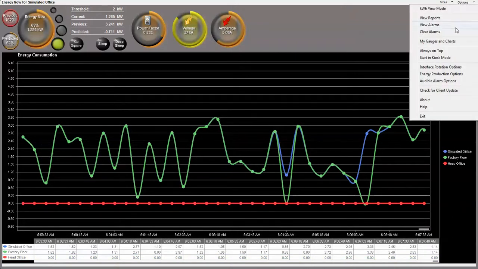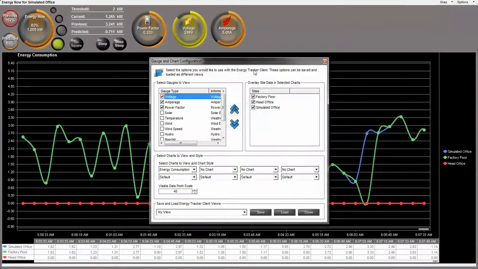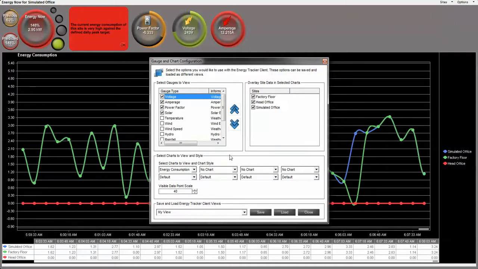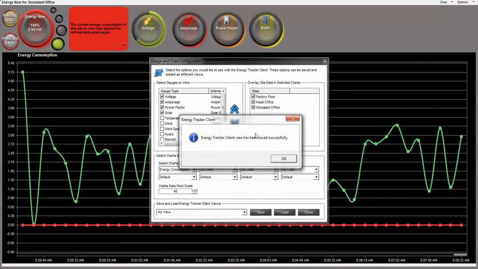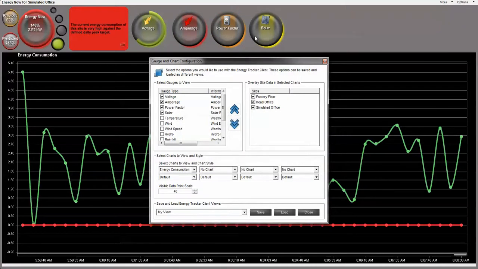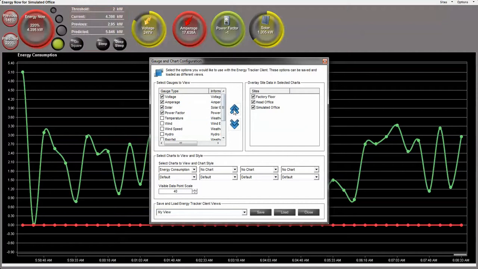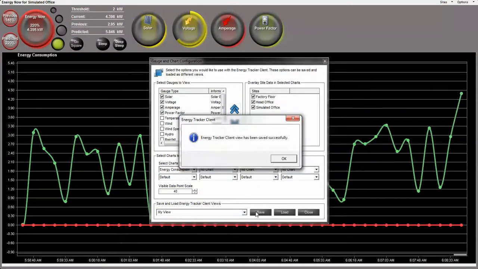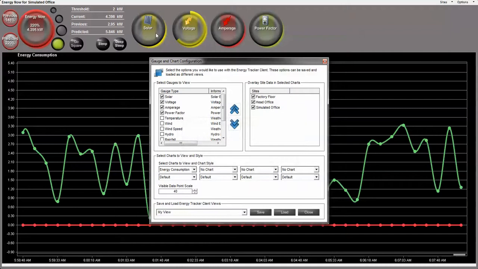So if we go to the options, go to My Gauges and Charts, you can see here that we have a couple of lists. The first one is where we can display and hide the different gauges. So we can turn on solar, for example. If we save that, you'll see the solar gauge has now appeared. We can do things like move the order of the gauges around, so we can move solar up to the front there, hit save, and you'll see that gauge has shown up at the front there.